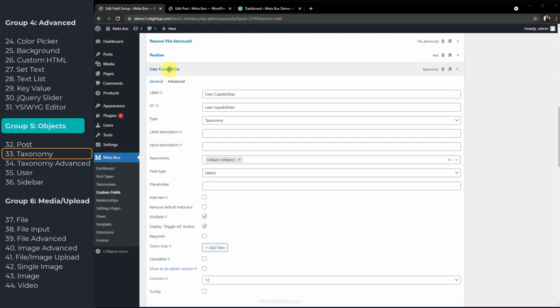And here, the taxonomy field. It's just like the post field, but it has this Remove Default Metabox option. This helps you use your own metaboxes and remove the WordPress default ones. Importantly, the taxonomy field doesn't save the value in the database. It just sets up taxonomies for posts.